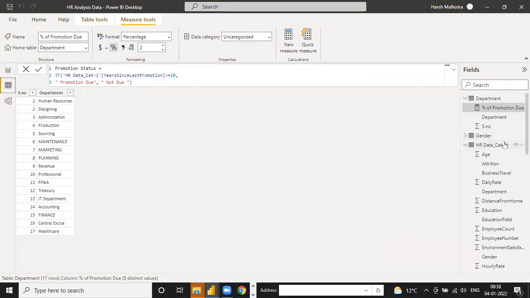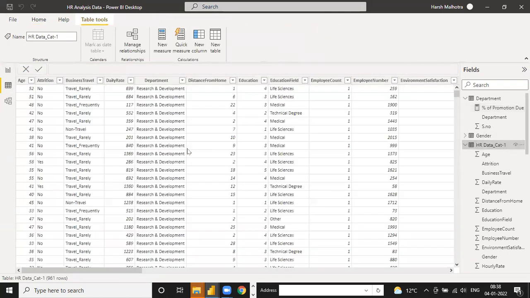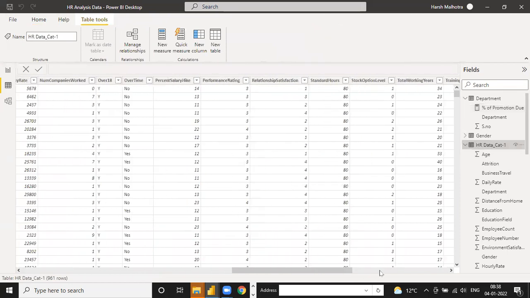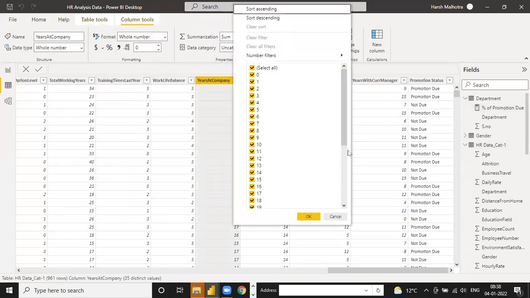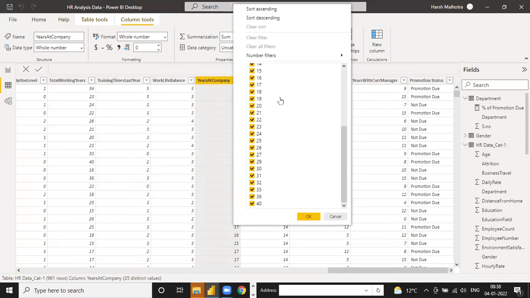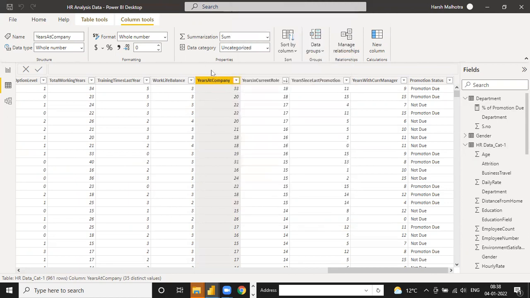And let me show this file to you, HR data. Under this HR data, I will give one more homework, that is year at company. Suppose a person spends 0 to 40 years at the company. You have to make four criteria: 0 to 10, 11 to 20, 21 to 30, and 31 to 40. Make these criteria tomorrow. Today you can make the criteria and save it, and send the file to me if you are okay. Otherwise tomorrow I will do it in front of you.